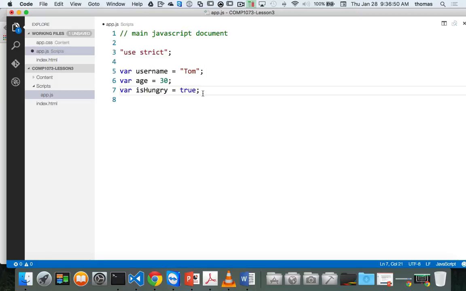So far we've talked about variables, and variables are just containers for data. That's what I want you to think about them. They're named containers. I'm creating a name for the container that I'm going to store some data inside. And I've got here three containers. There's a username that stores Tom, a string, an age that stores 30, which is a number, and then isHungry, which stores two possible values, true or false. And I'm storing true. So there are three containers, three different variable types, and they're all storing something.